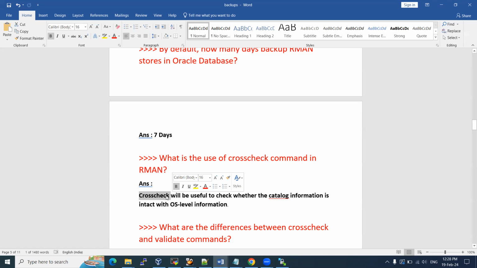By using the cross-check command only, we are going to check whether the catalog information is intact with OS level information. It means in the catalog and OS level, whatever files are there, both should have proper information: expired backup, obsolete backup, and so many things, obsolete or active backup. By using this cross-check command, we can get it.